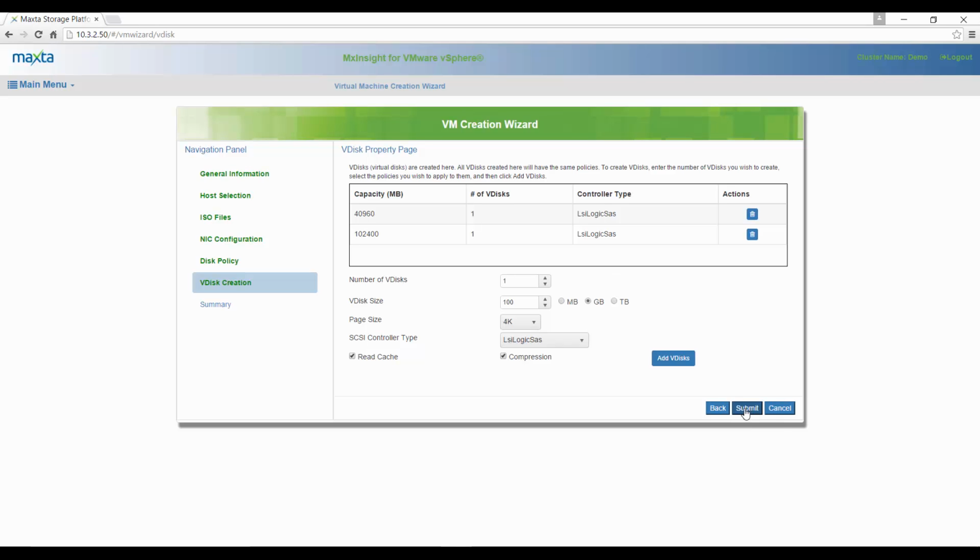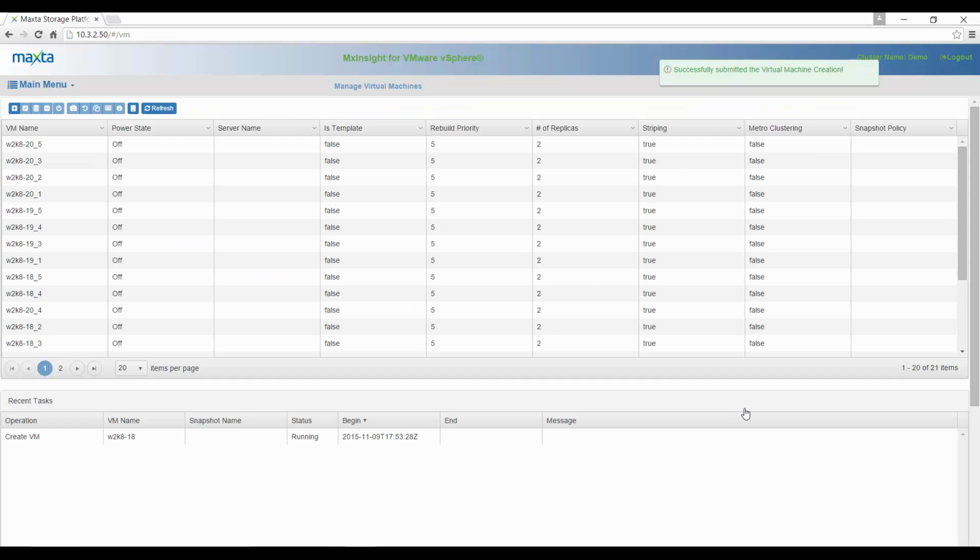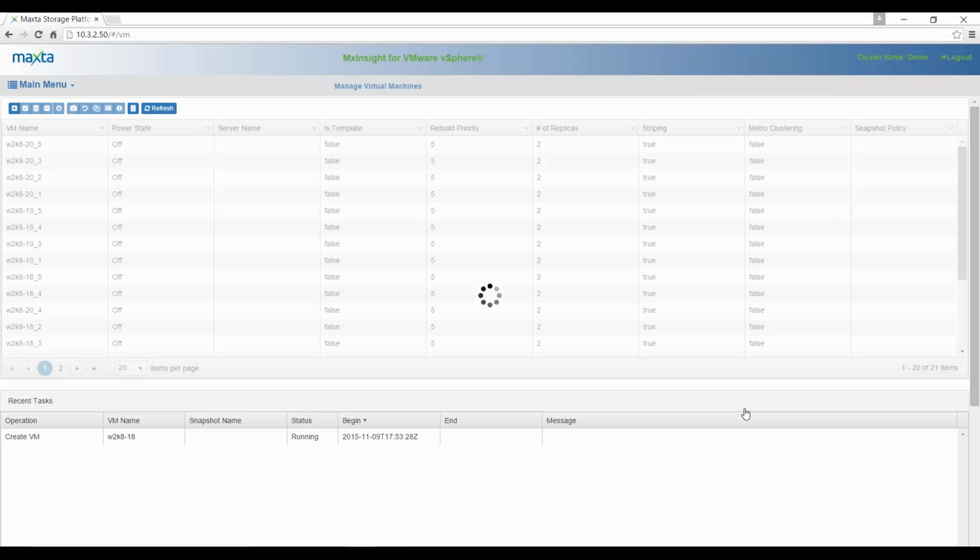And so now, after we've set all of our policies to create our VM's optimal configuration, we'll click Submit. We're redirected to the Manage VMs page and our VM is created in seconds. This view will show all VMs that reside on the Maxta data store, whether they were created through MX Insight, as we just did, or through the Hypervisor's UI.